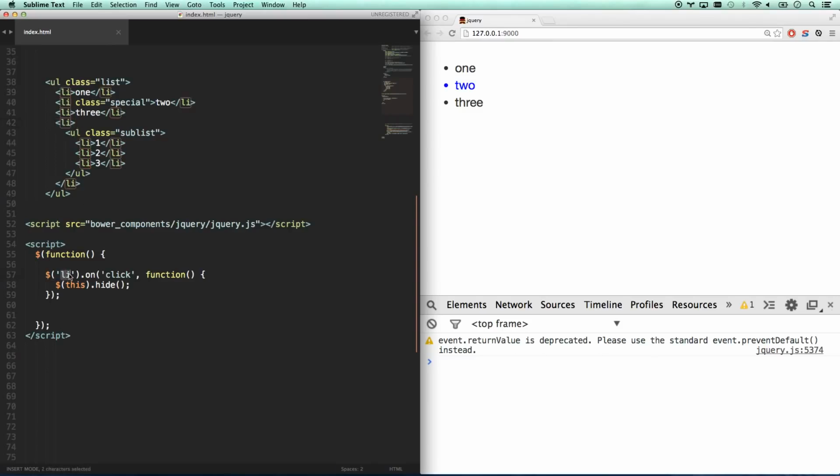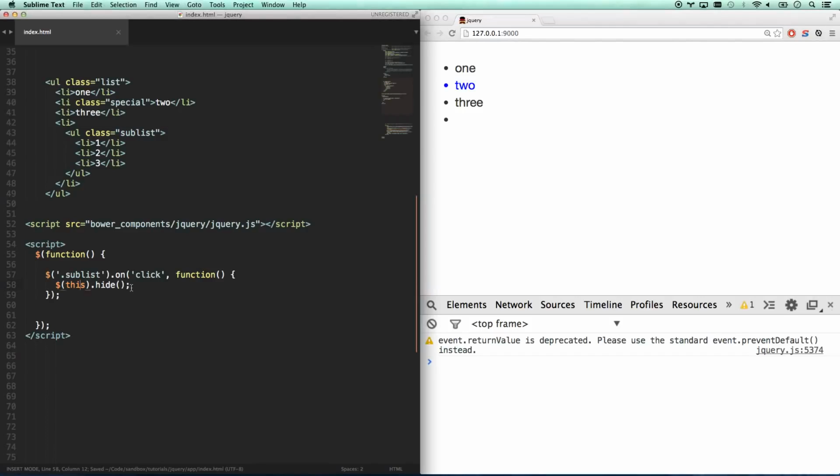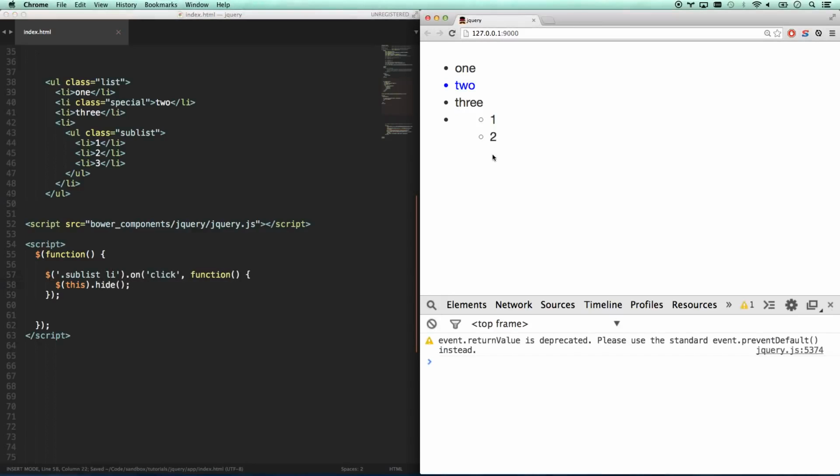Couple ways you could get around this. I could just target sublist. I can only hide ones when I click on the sublist. Sublist UL or LI. So now I'm only listening to LIs on the sublist. These aren't doing anything. Okay, that's one way around it.